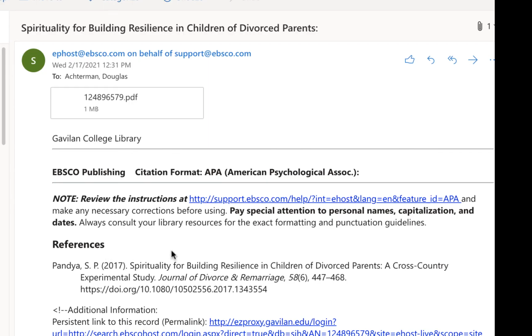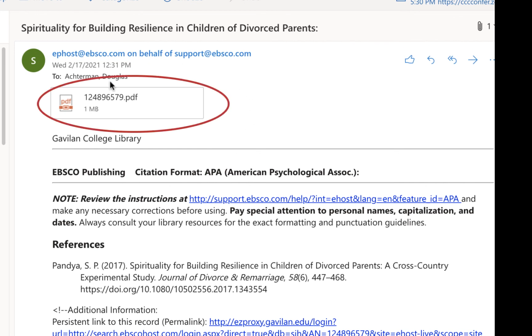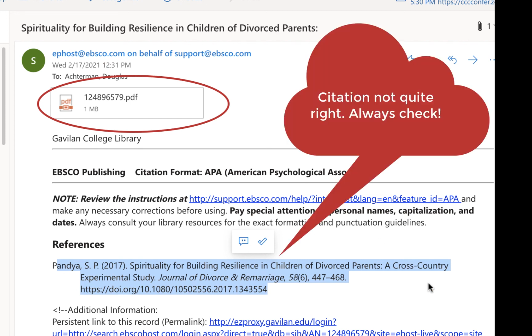Here's what that email looks like when you receive it. You get the PDF attached, and then down below in the body of your email, you get the full citation of the resource that you sent to yourself. Sending the citation is definitely easier than starting it from scratch, but always check to make sure it's accurate. This one is not quite right.